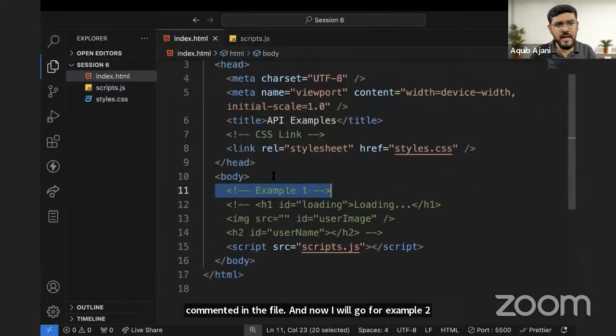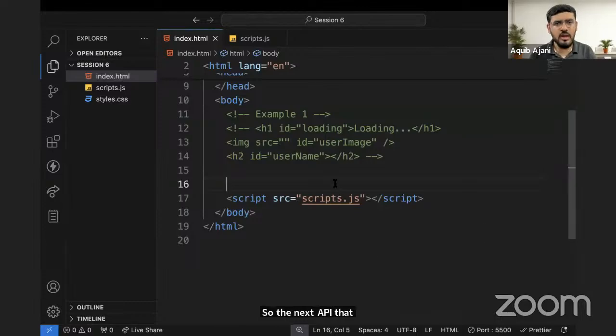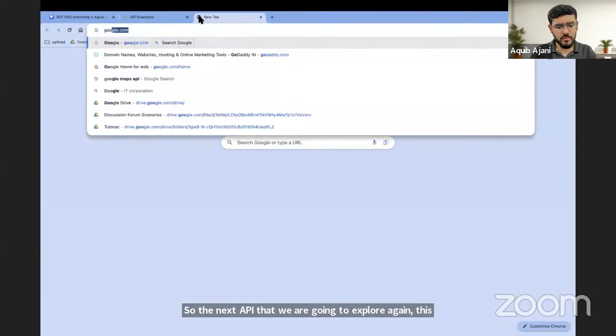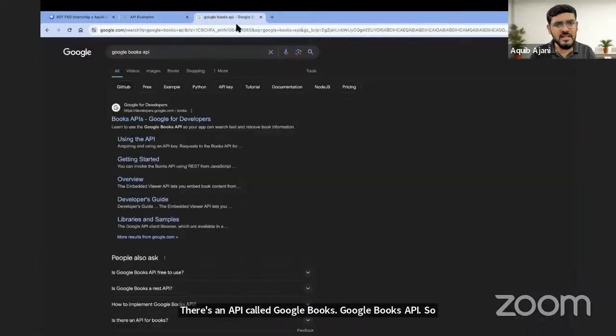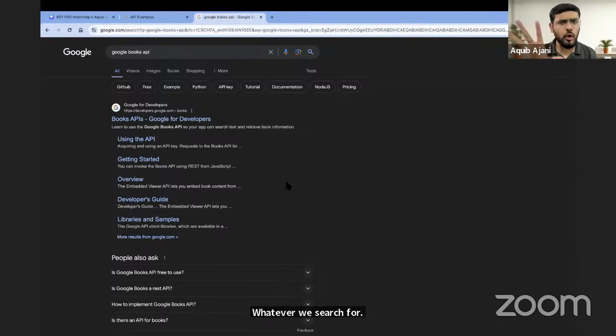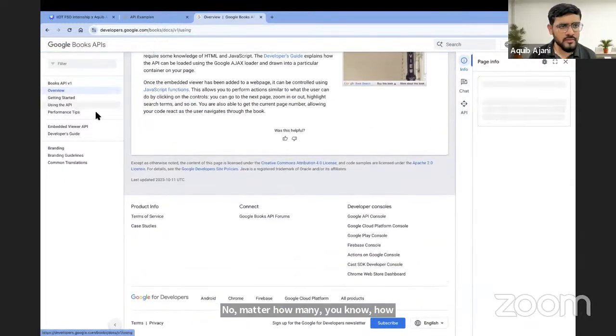So the next API that we are going to explore, again, this is a free API. This is provided by Google. There's an API called Google Books. Okay, Google Books API. So this API basically provides us access to 10 books, whatever we search for. So we can provide the title of the book, author of the book, whatever it is. Based on the data that we provide, Google is going to give us 10 books from their database, like top 10. No matter how many books there are, it is going to give us 10 books.